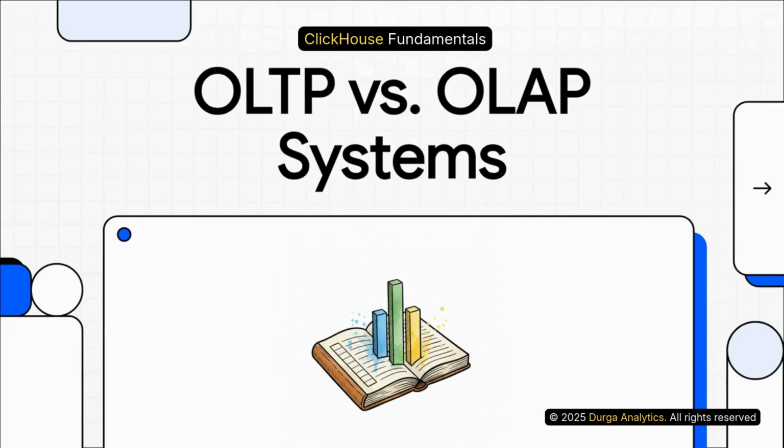All right, welcome back. I'm your instructor from Durga Analytics. In this session, we're going to tackle one of the most fundamental concepts you absolutely must master to build production-level data warehouses with ClickHouse, the critical difference between OLTP and OLAP systems.